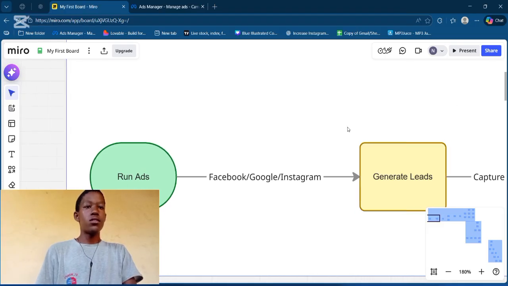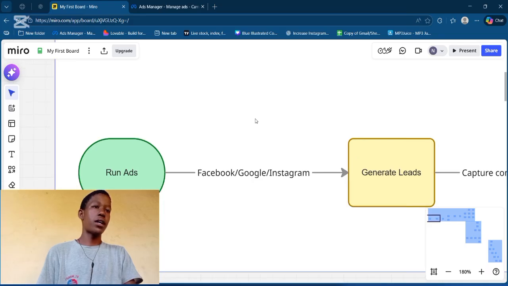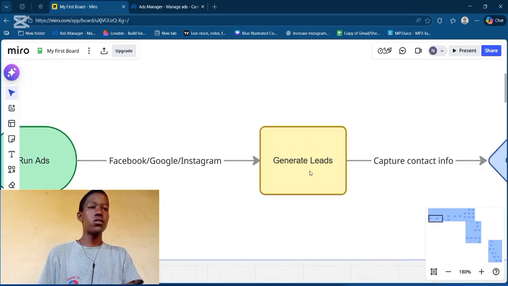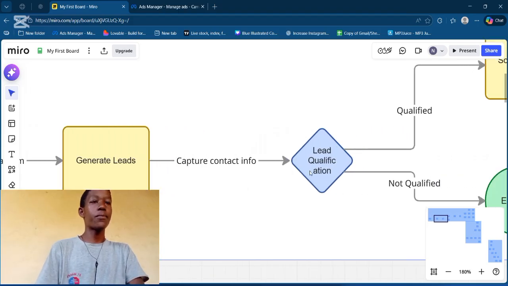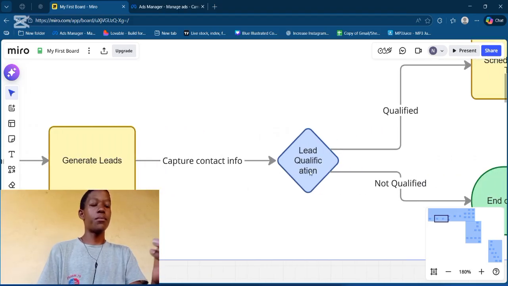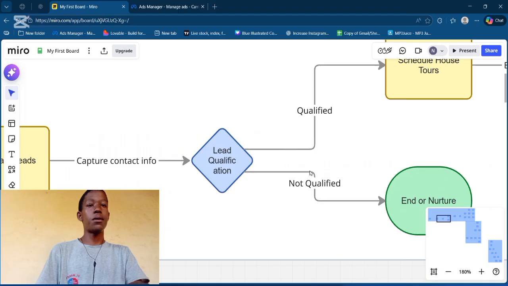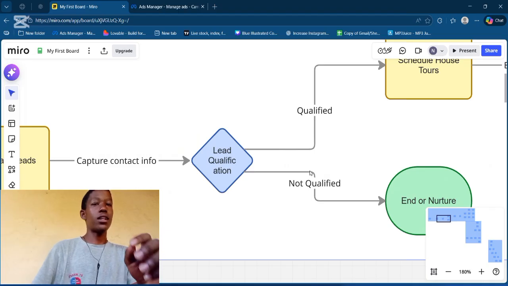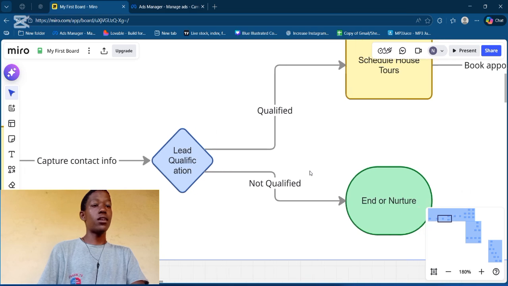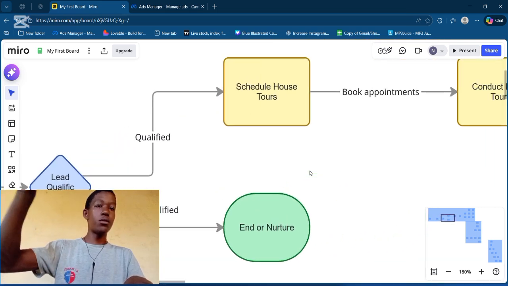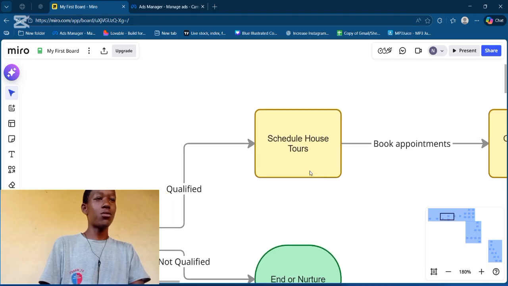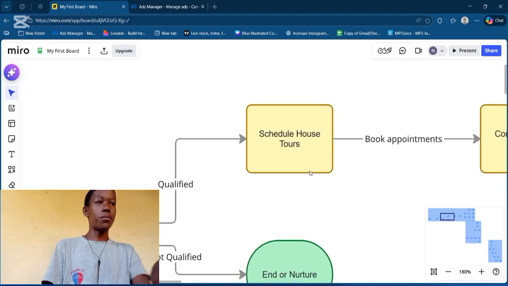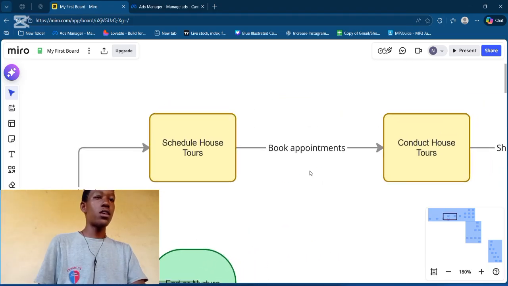In order to run ads, you need to create a Facebook or Instagram account which you'll use to generate leads, and from those leads you want to use a capture form where those leads will fill in the information and say that I'm from this country, and so on. And once you have that lead form set up, you want to do lead qualification. And if they're not qualified, you have to end and nurture. And if they are qualified, you need to schedule the house tour and book appointments and conduct house tours.